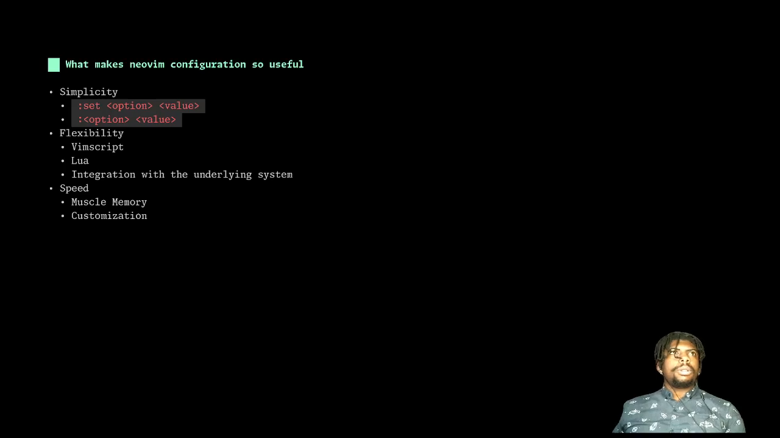So, what makes NeoVim configuration so useful? Well, firstly, it's its simplicity. Being able to change the editor's config with just a few commands makes it very easy to try out what options work for you, what options don't work for you. And then when you want to save those, you can easily put those into a vimrc and get the exact same output repeated. We see this with VimScript.